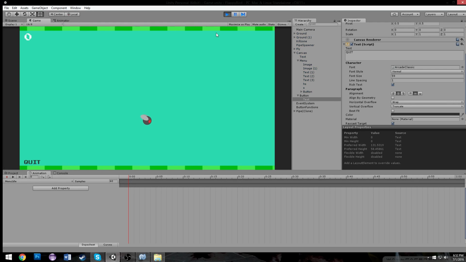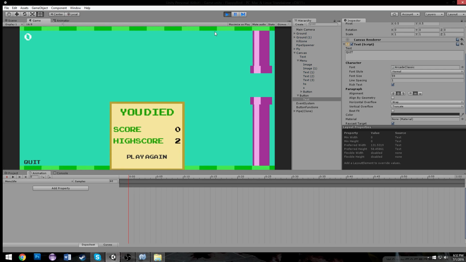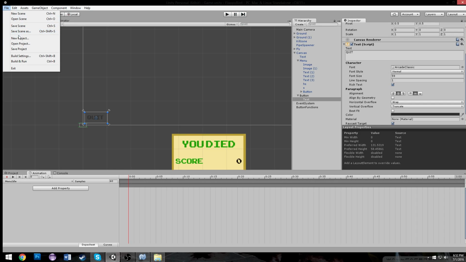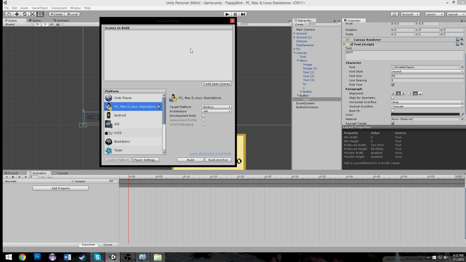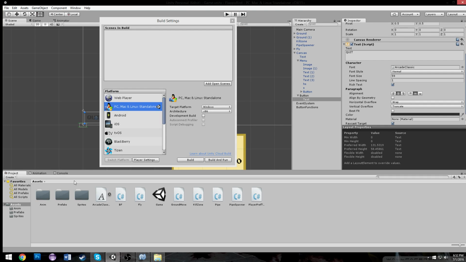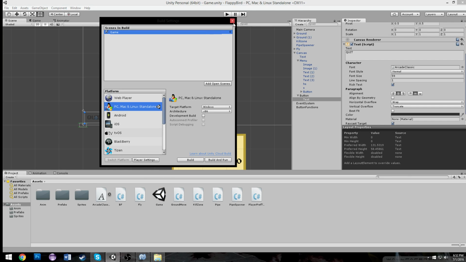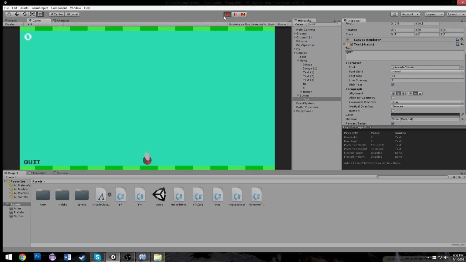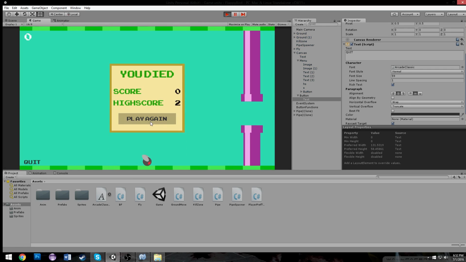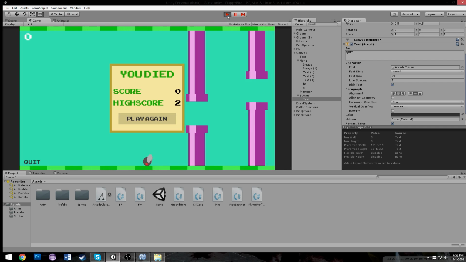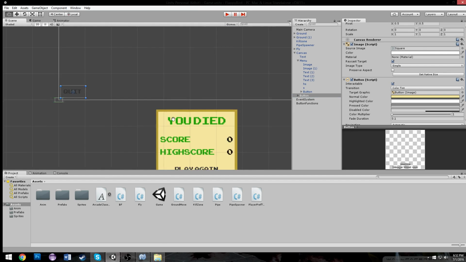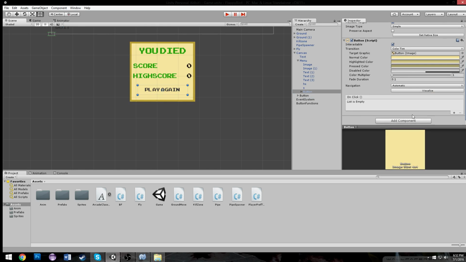Okay, so if we play our game now, we could play. If we die, press play again. And we actually forgot to go to our build settings here. You go to your build settings and drag in your game. You can really do this all with one scene, honestly. It's simple enough. Press play again, and it should reload the scene that you're on. But I forgot to put the button functions in. Right, we're not done yet.